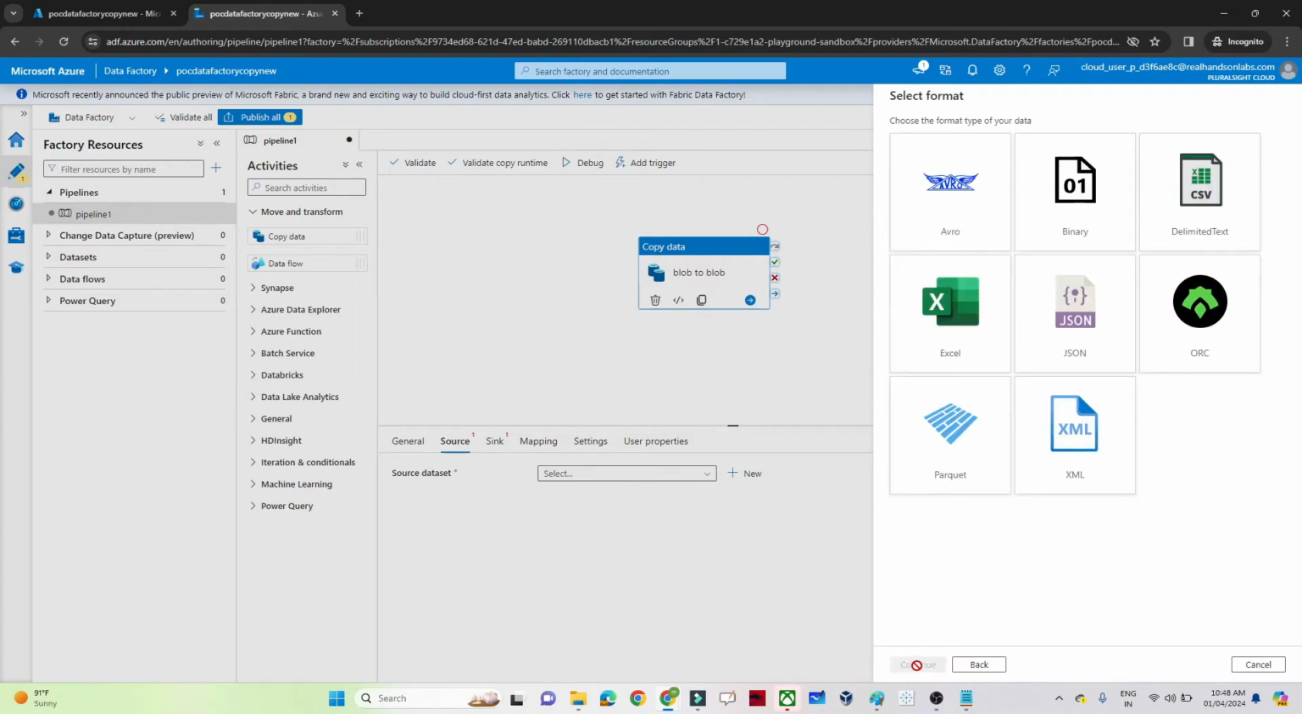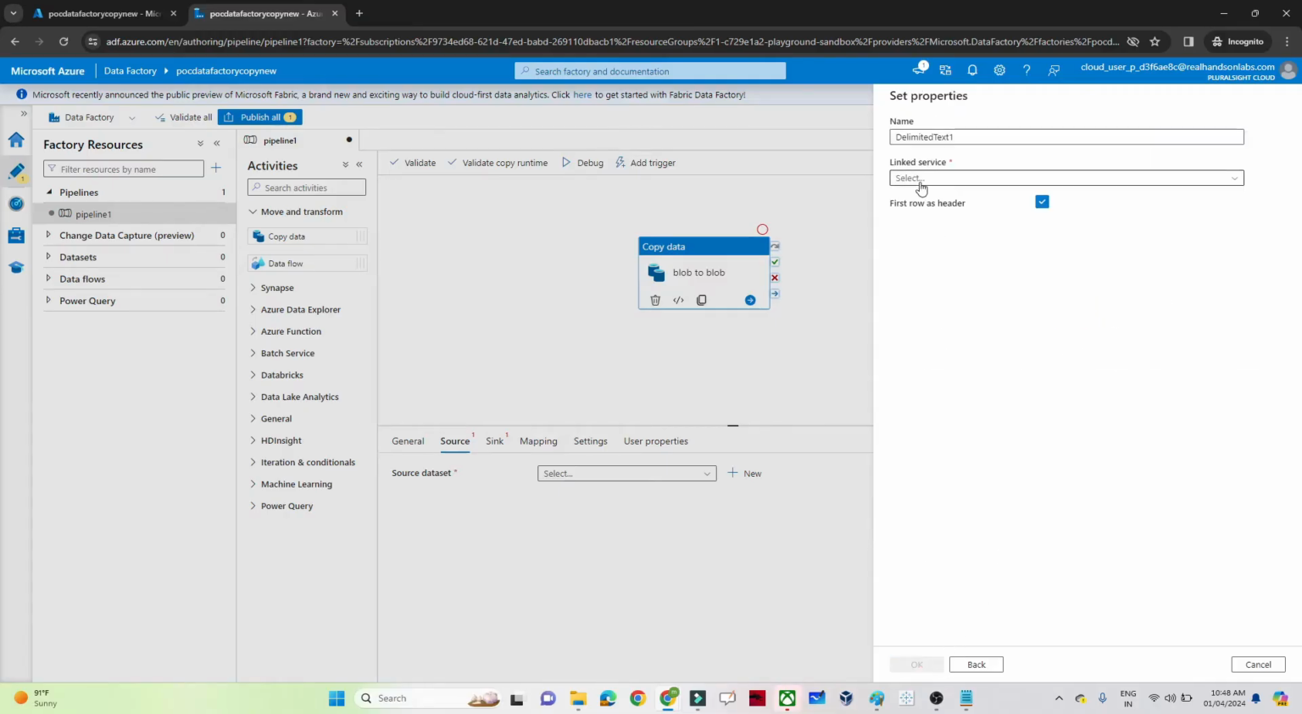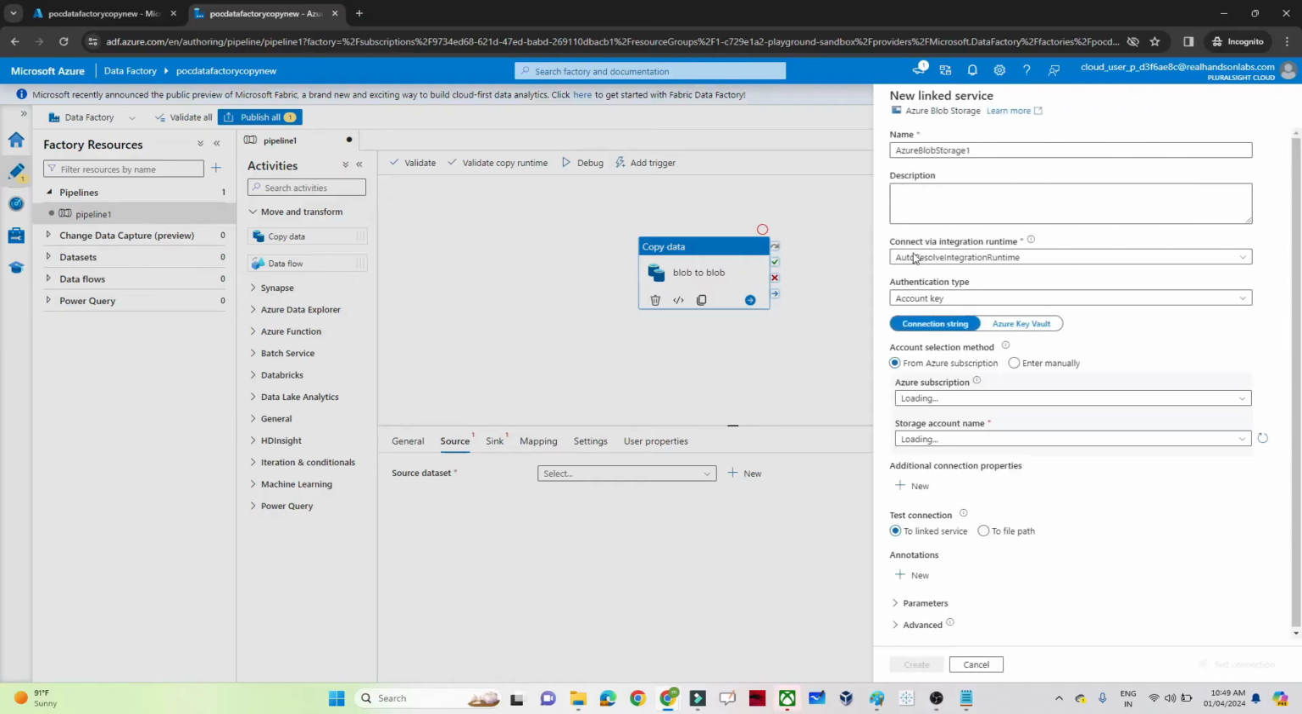Continue. After that, we have to select our file format. My file is a CSV file, so I'll select that. If your file is JSON, you can select that schema also. Mine is CSV, so I'll select that. Continue. After that, we have to create a linked service. A linked service will help to connect with the blob storage. So I'll click on new. We are going to create a new linked service.